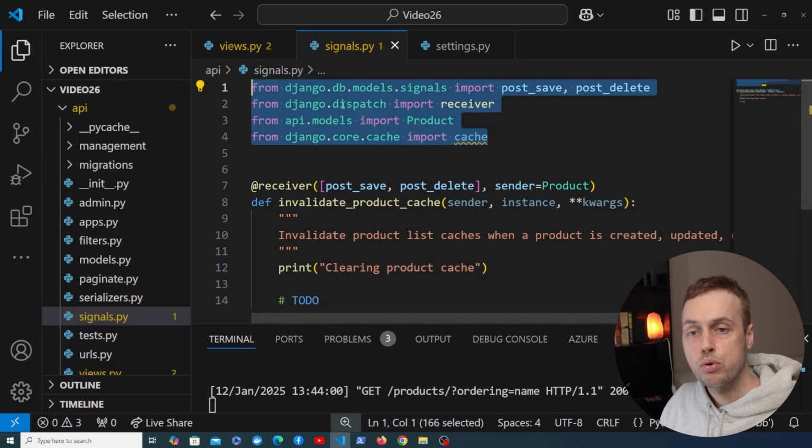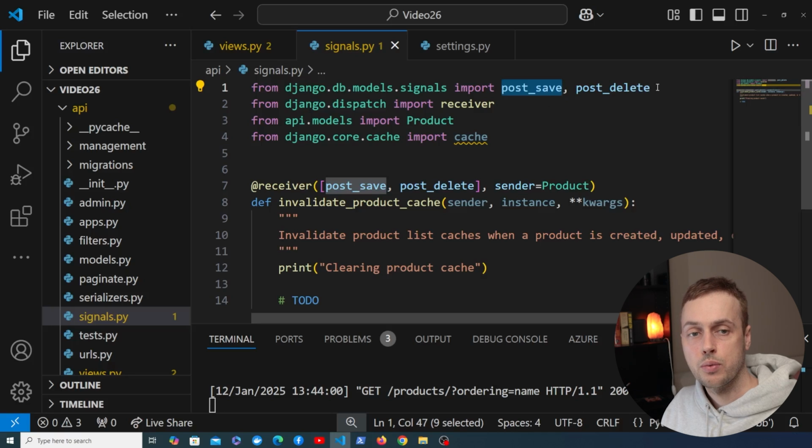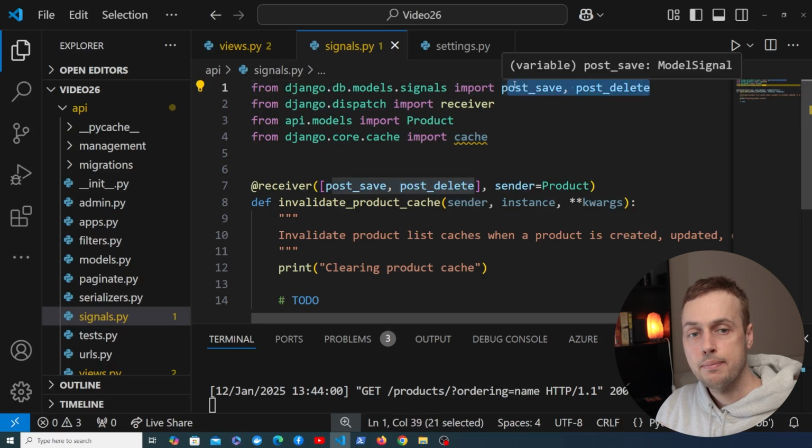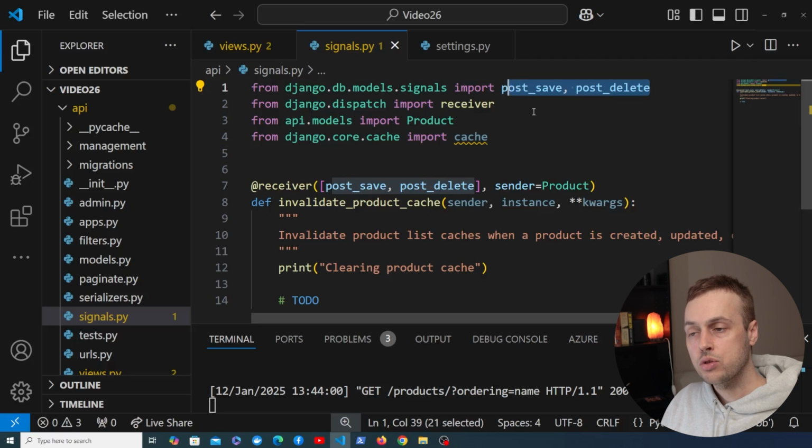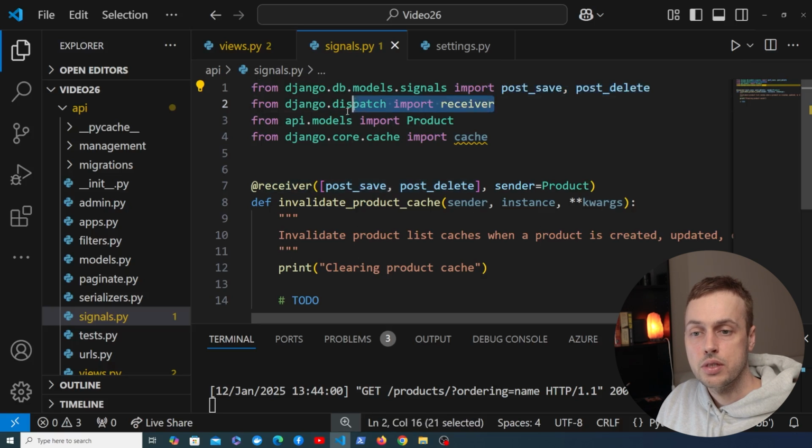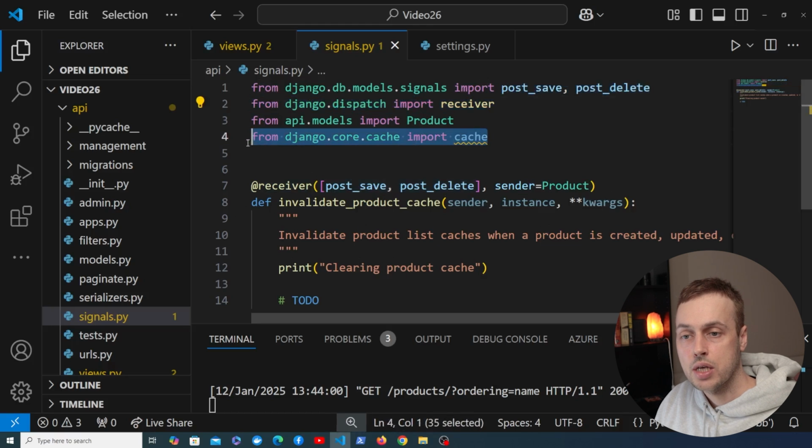So we bring a few imports in from Django. And the two signals that we're using at the top here are post save and post delete. And if you want to know more about signals, check out the video we did recently on this topic in Django. Should be appearing on the screen now. And we're also importing the receiver decorator and Django's cache object.